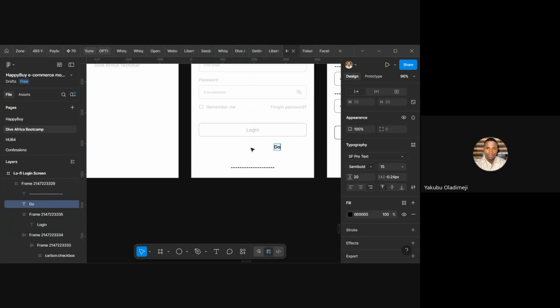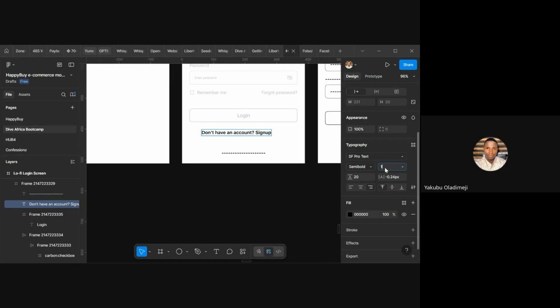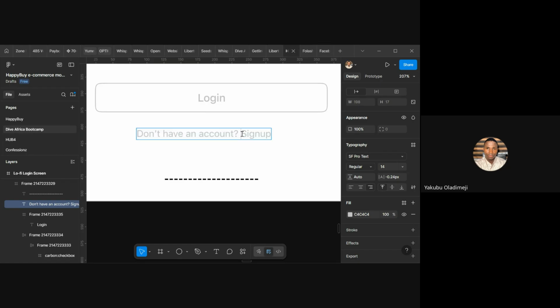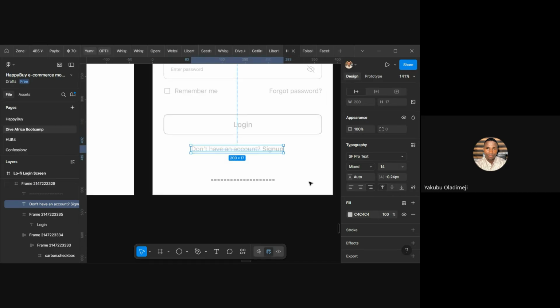This is don't have an account. Sign up. Button regular. This is not effective. Button regular. So you now highlight this sign up because it's a button. Highlight this sign up, then make it medium. Yeah, and you do a center alignment.